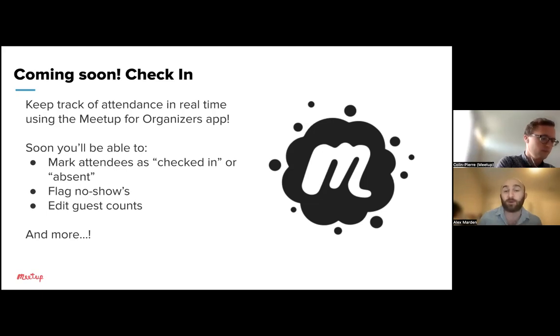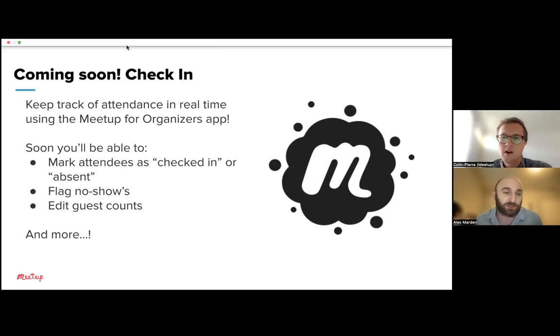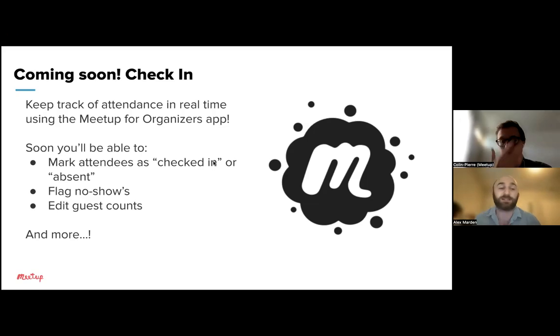Because of feedback we've already received from organizers since we rolled out the new Meetup for Organizers app, there's a new feature on the way, a check-in feature. With this feature, soon you'll be able to mark attendees as checked in or absent in real time as your event is starting. You can also flag no-shows or edit guest counts.